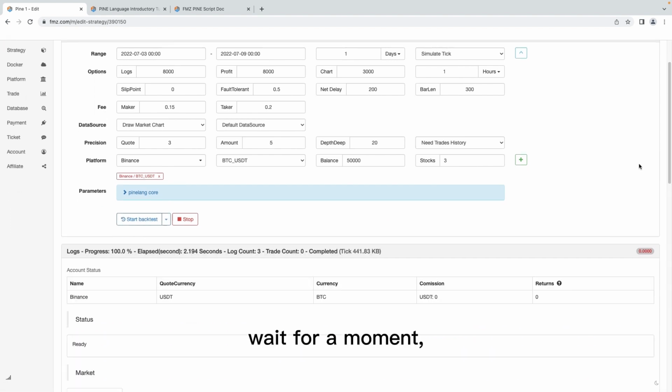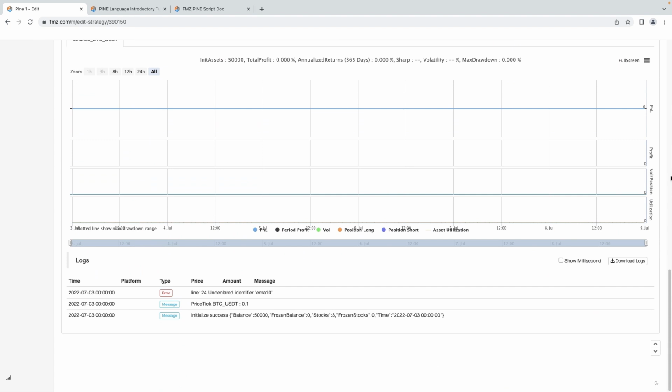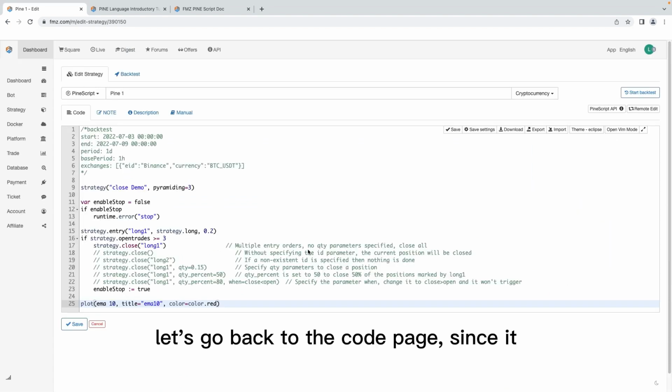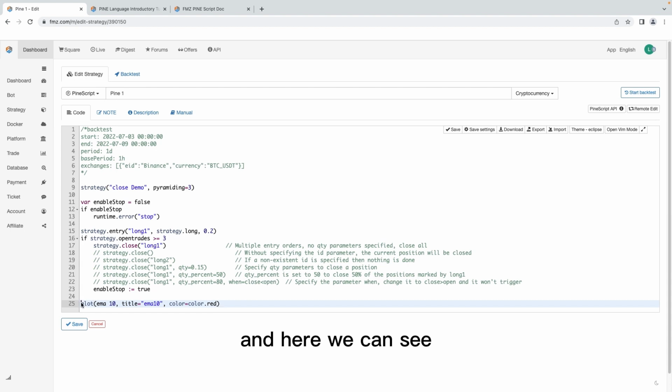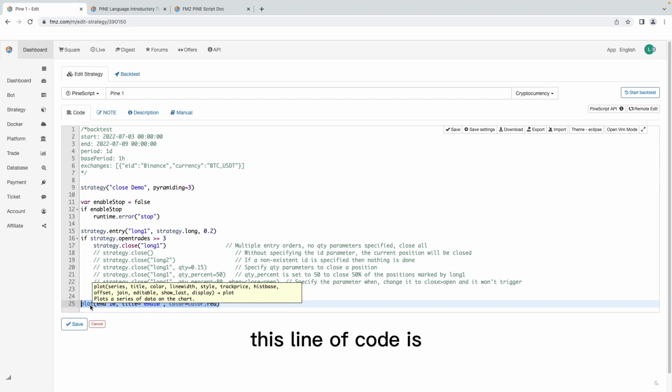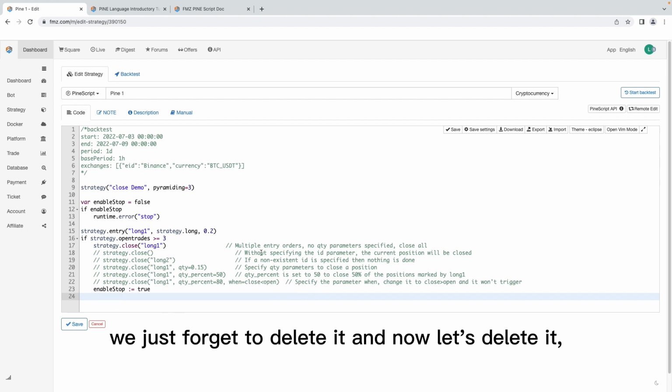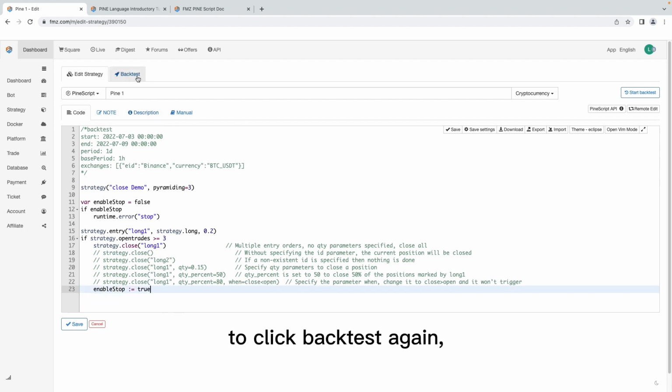Wait for a moment. Let's go back to the code page since it reported an error just now. And here we can see this line of code is not right. We just forgot to delete it. Now let's delete it and click backtest again.